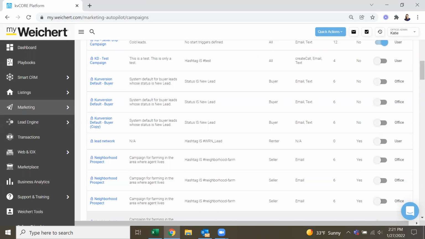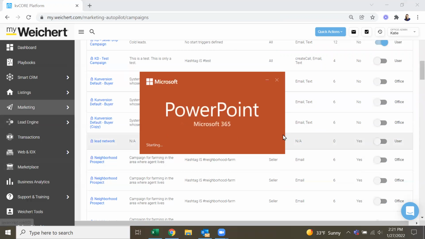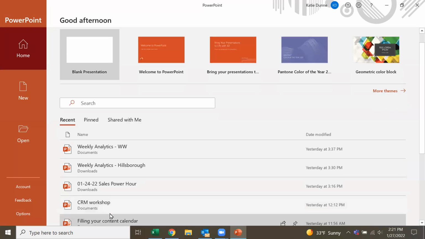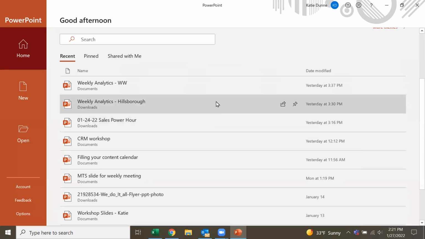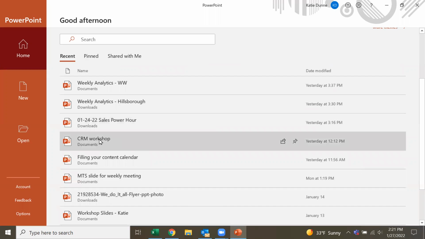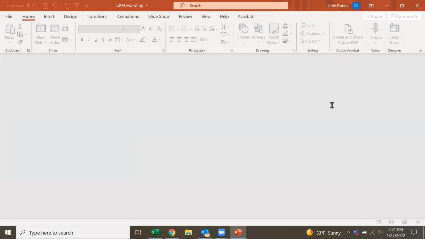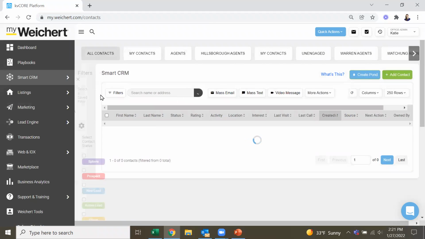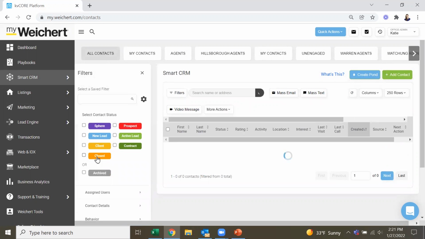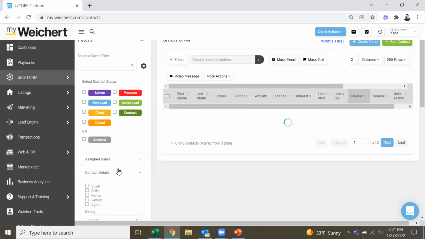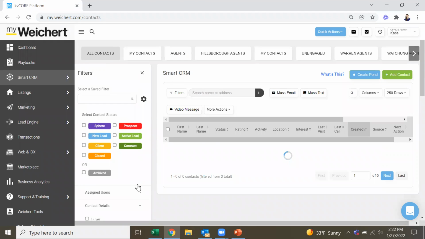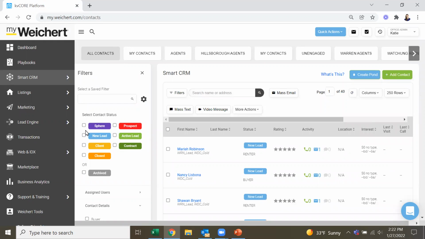One thing that you don't need is hashtag buyer or hashtag sphere, something like that. I did have slides that I forgot to open for you. Because those are already searchable items within your CRM. So if you go to filters, you can search by status or deal type. So you don't actually need hashtag sphere because you can search it that way.